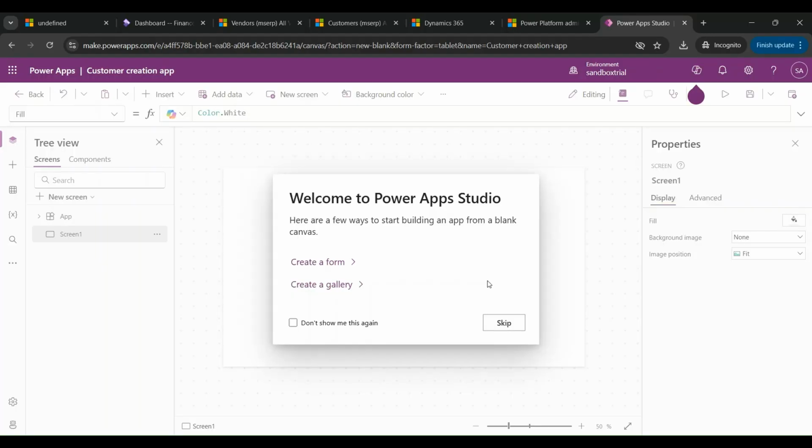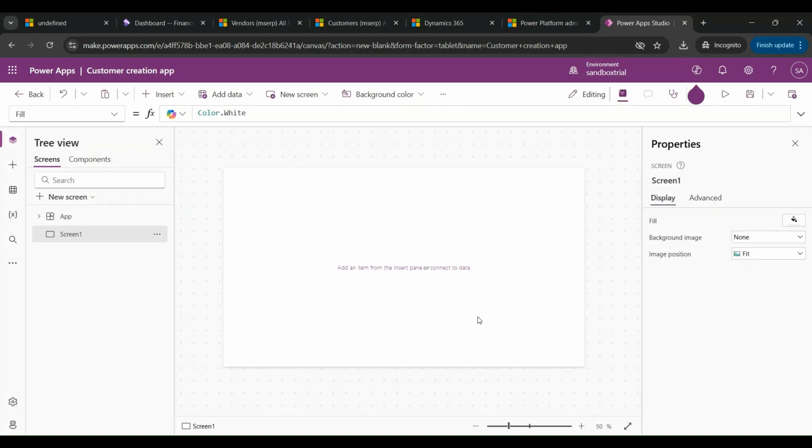Eventually this prompt will come, which is asking me what do you want me to do. Shall I create a form or create a gallery? What do you want me to do? So for now I'm keeping this. This is also needed because I want to make you understand how you can do all these things on your own without using any kind of automation or any kind of prompts.